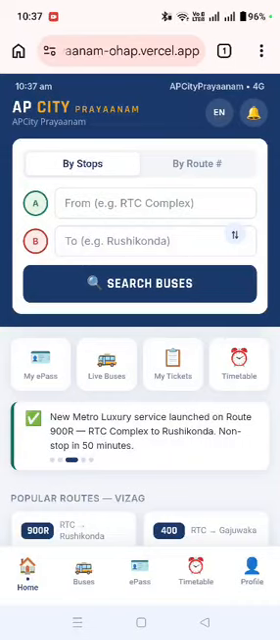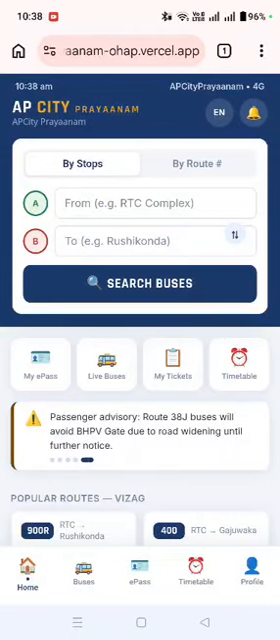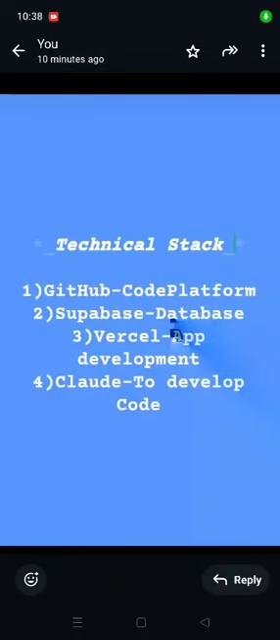In this video, I am going to discuss a web app named ApCityPraayanam, developed using a technical stack. For the coding platform, GitHub is used. For database purposes, Supabase is used. For app deployment, the Vercel platform is used. And to develop the code, Claude is used.